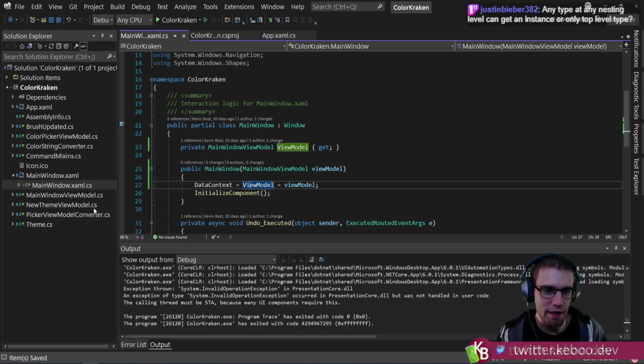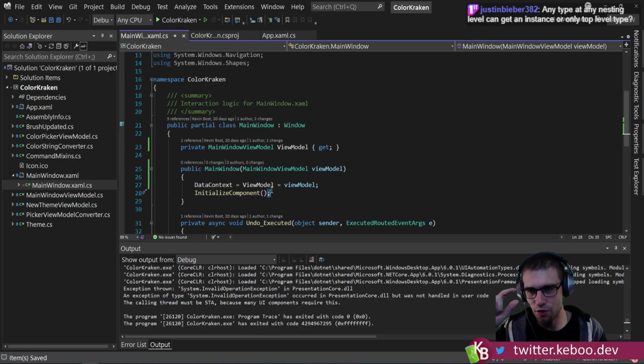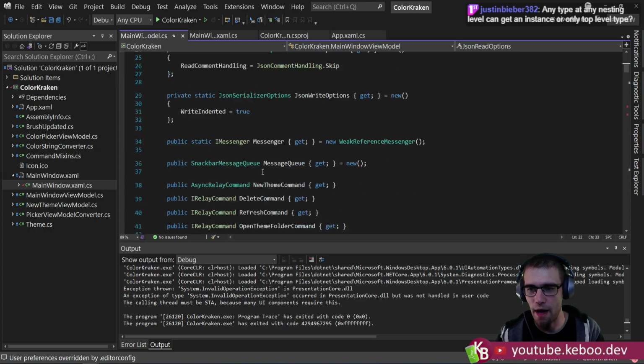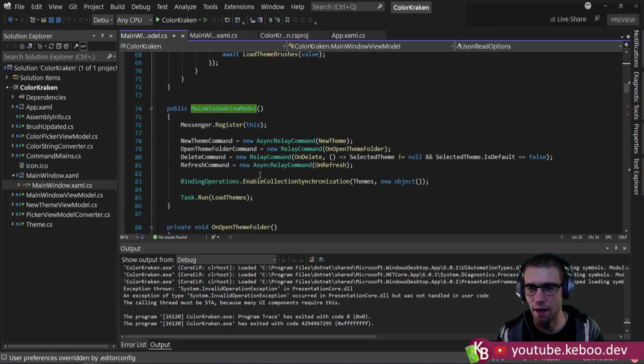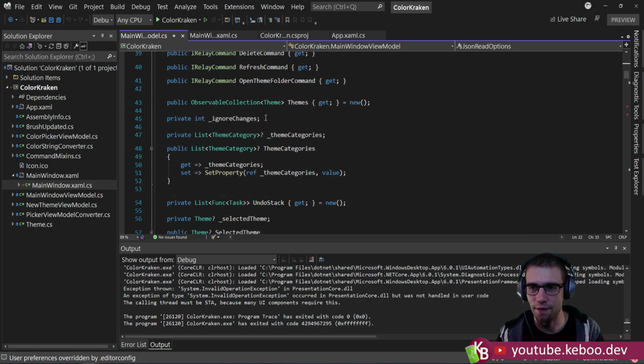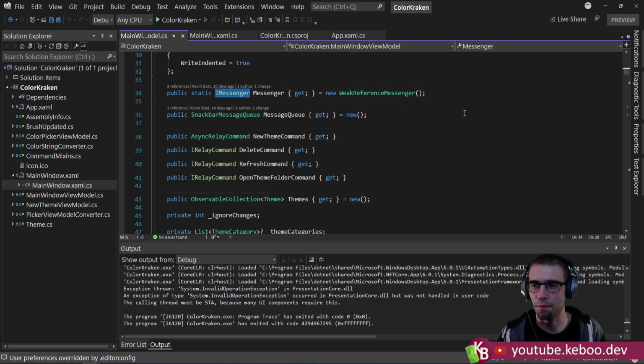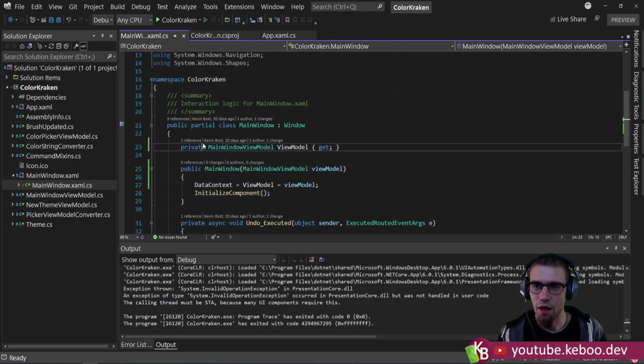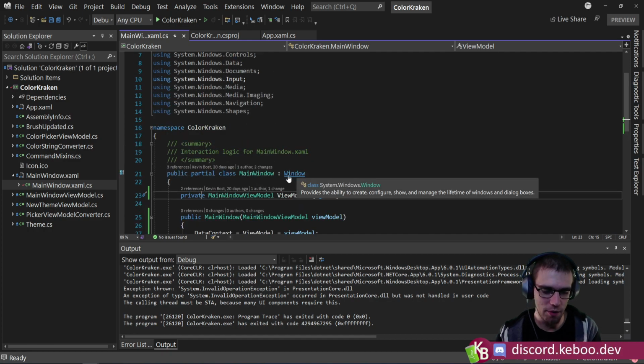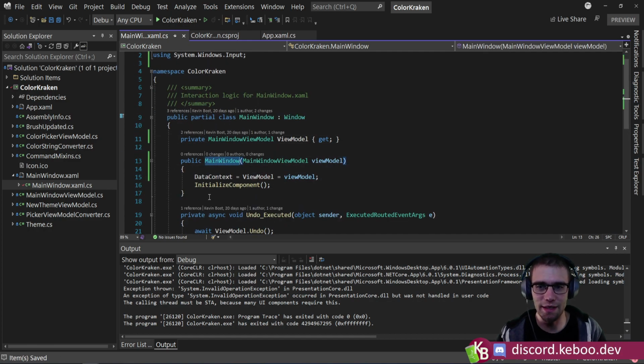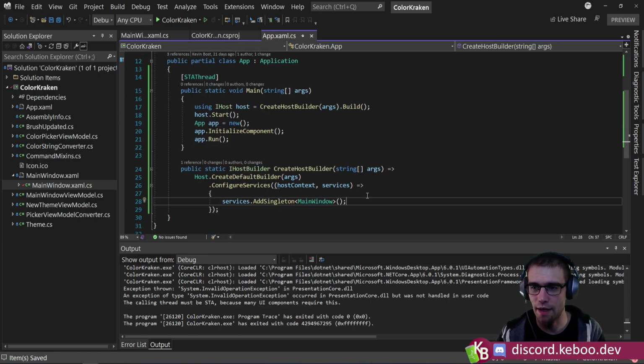Any type at any nesting level can get an instance, or only top level types? Any type at any level. And we're going to get into doing the nested instances because our main window view model creates that theme object, and we want to be able to get this messenger in here. So we'll get to that in a minute. As soon as we do this, now it's gotten interesting because in order for the DI container to instantiate the main window, it needs to know about main window view model, which currently it doesn't. So let's add that too.